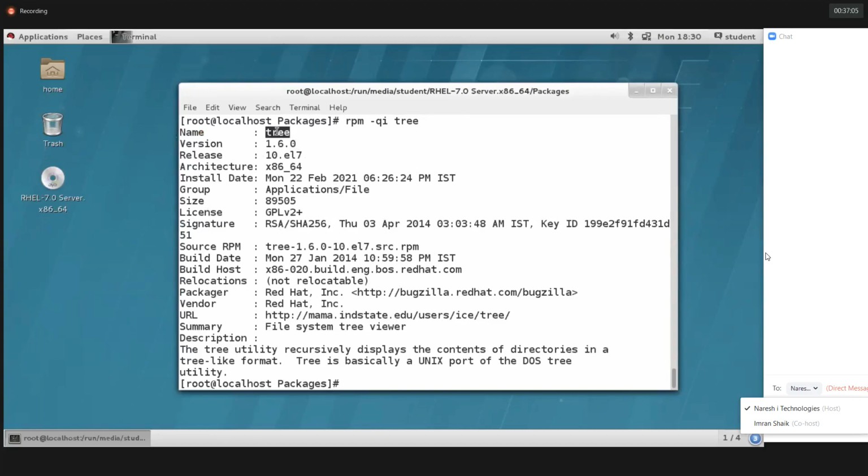The name of the package is tree, version 1.6, and then release, architecture, install date. Okay, today only it was installed. Then group, package size, and license version, GPL version 2. Signature: the package is from 2014 onwards, with the SHA-256 algorithm. The package source is RPM. Then build date, build host, and all these details.